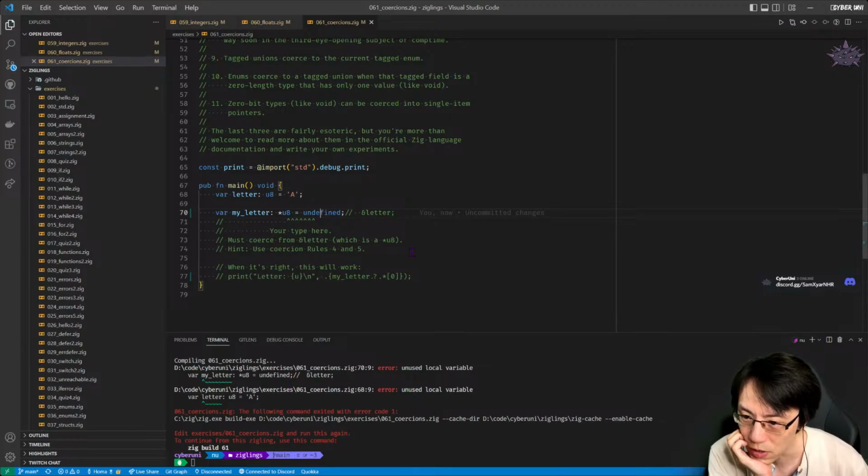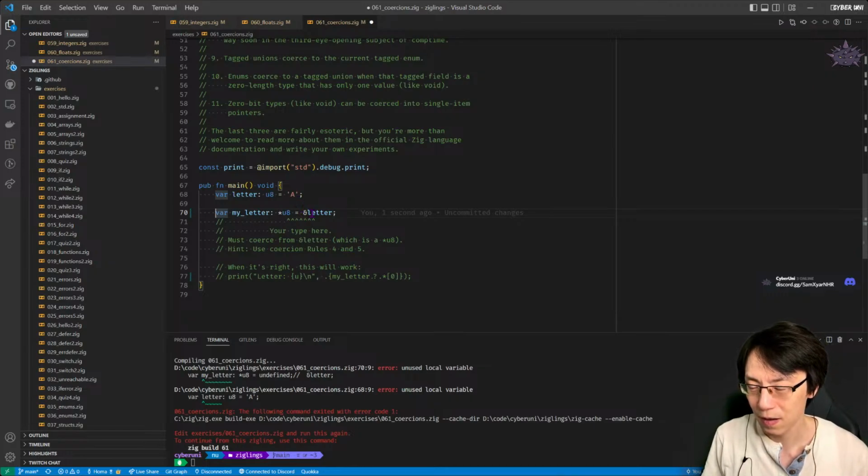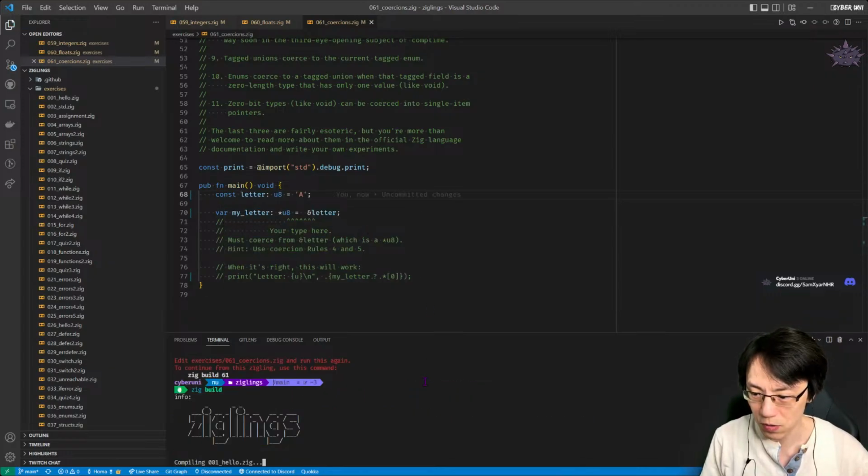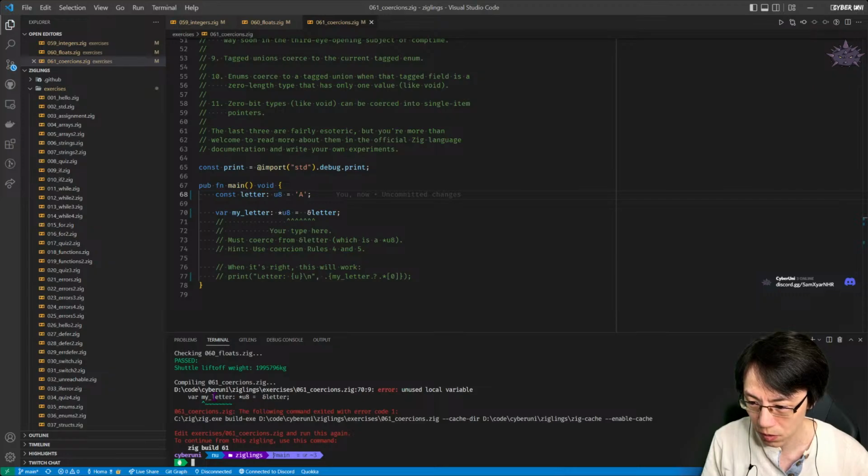Yeah, unused local variable. This is fine. But when I'm assigning a pointer, getting a pointer to it, why doesn't it work? Because it's a variable, it's a mutable variable.